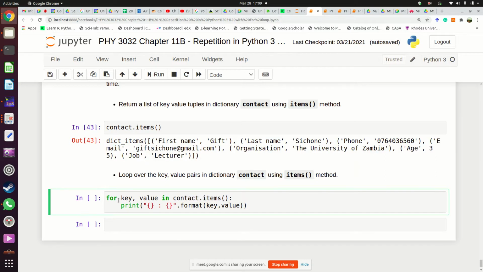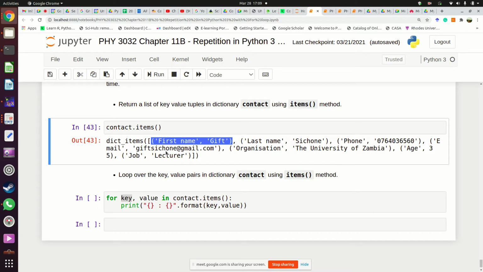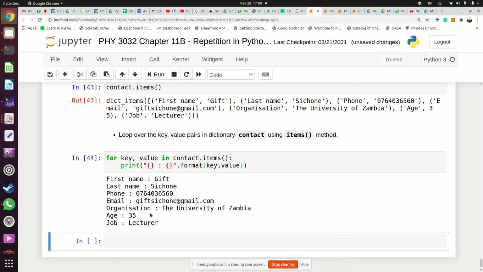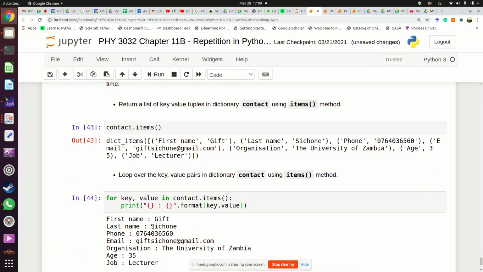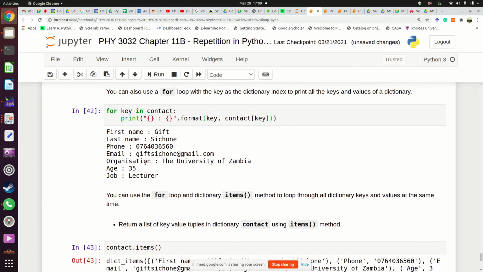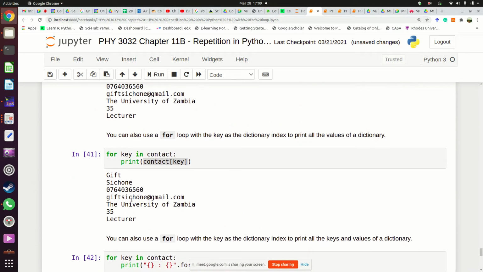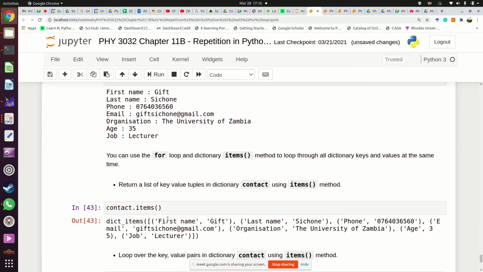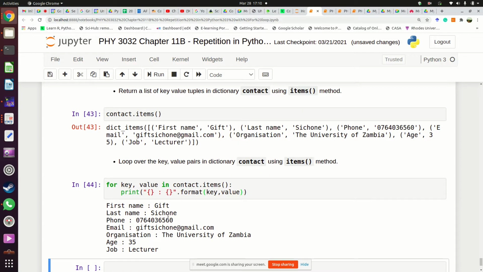Then for each tuple arrangement, the first item, which is a key, will be stored in key. The second item, which is a value, is going to be stored in value. Then you can print them out like that. So there are different ways of doing these things. The results are identical. It depends on what you want to do, or what task you have at hand.